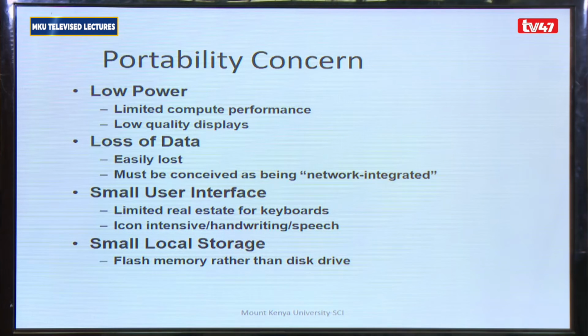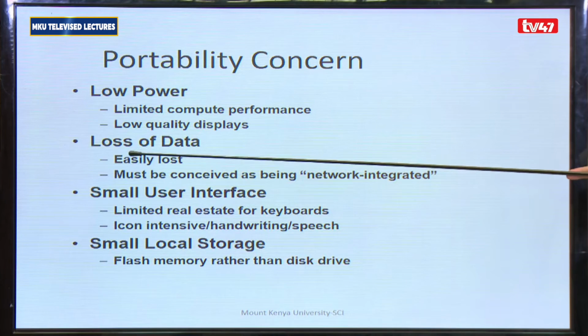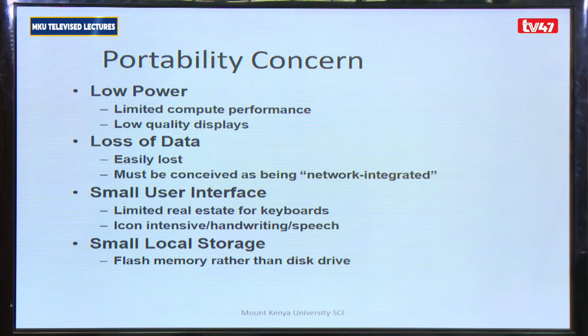Loss of data. If a device is not in a fixed position and it's portable and it's on the move, it also brings the aspect of easy loss of the device, which comes along with the loss of information. And when we talk about loss of data, we are saying devices must be conceived as being network integrated, so that at any time, if the device is lost, the information is able to be maintained.